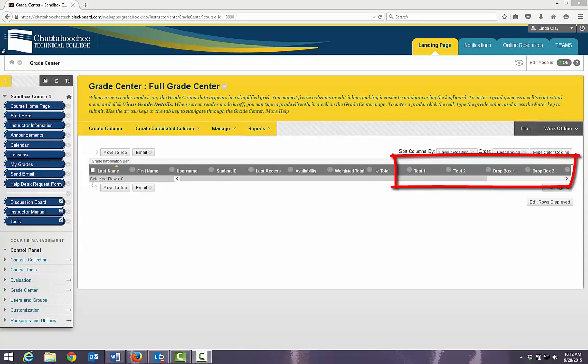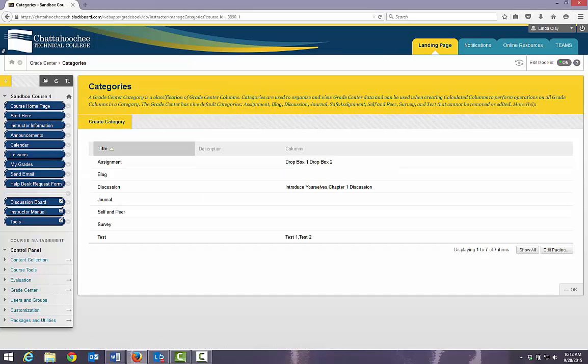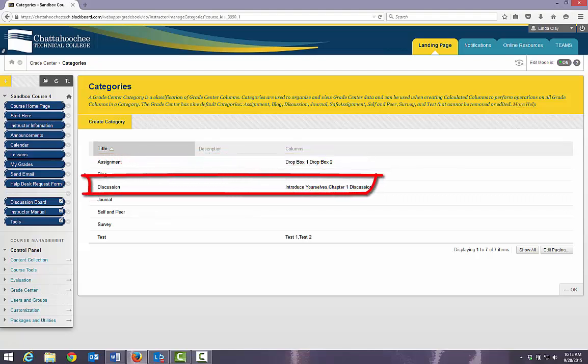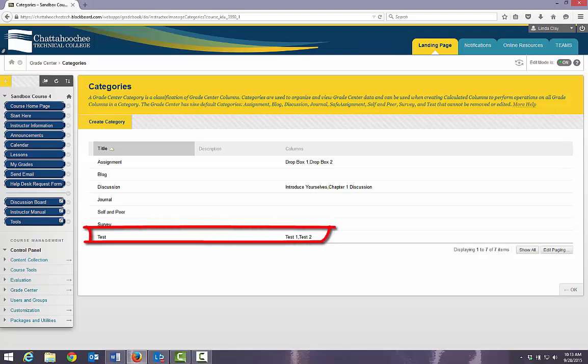The first thing we need to do is make sure that the categories into which Blackboard placed all of these assignments match the categories that you have on your syllabus. So let's go to Manage, Categories. And you can see that Blackboard automatically placed the 2 drop boxes in the assignment category, the discussion forums in the discussion category, and tests into the test category. Blackboard does this automatically by default every time you create a Dropbox, discussion forum, or test. But you can change these categories and you can create your own categories.